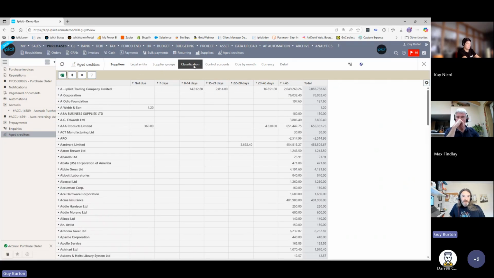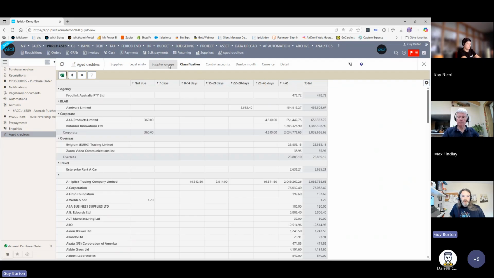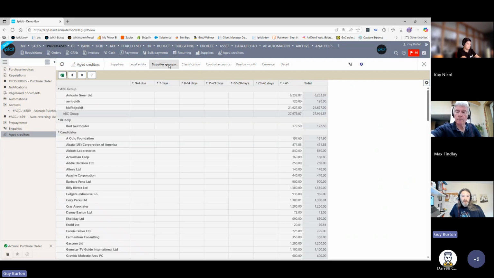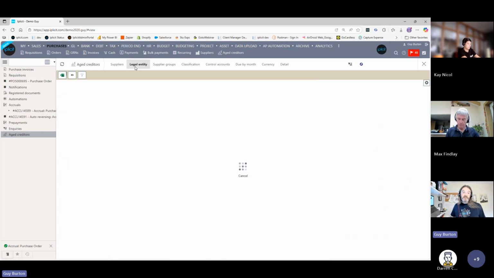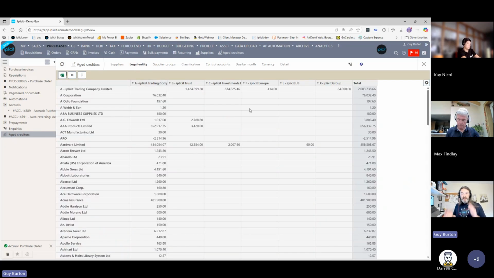So maybe I wanted to see creditors by our different classifications. Maybe I wanted to see it by our different supplier groups, or we have unlimited control accounts in the debtors and creditors ledgers, so I want to see everything by the different control accounts. You might be an organization that has multiple companies within it, so I want to see our creditors by the different entities that we've got within the group. So you've now got live consolidated sales and purchase ledger information across the organizations as well.